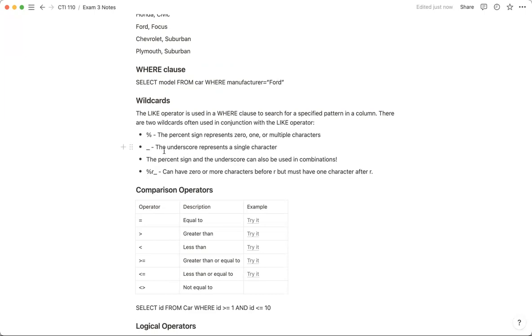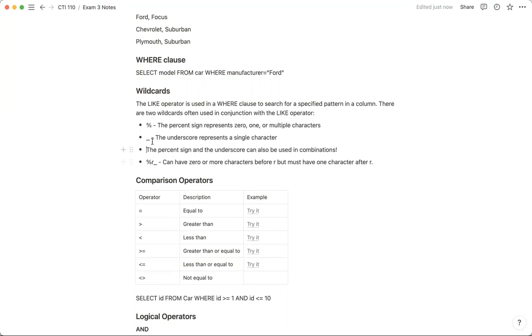Then you have the underscore, which represents a single character. And so if you did this, you can only get a manufacturer with 3 characters. However, if you did this, now you can say, okay, I forgot what the third letter was or character is, but I know there are 4 characters total. Now it'll replace the R and actually get us Ford. So they can be used in combinations as well.